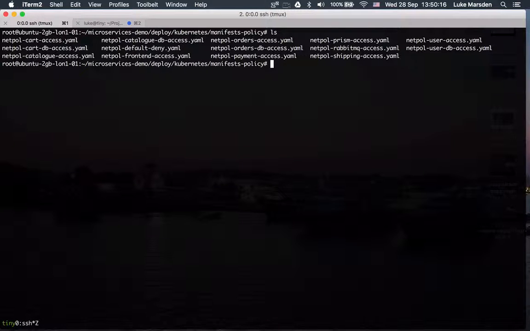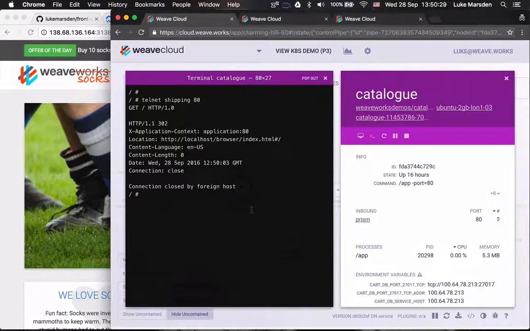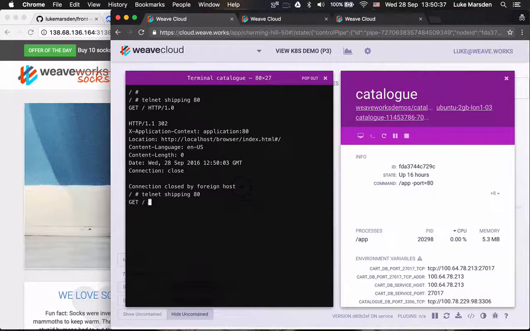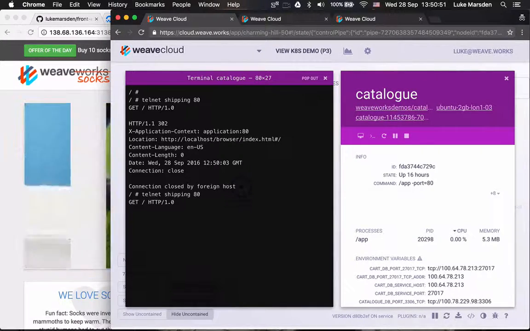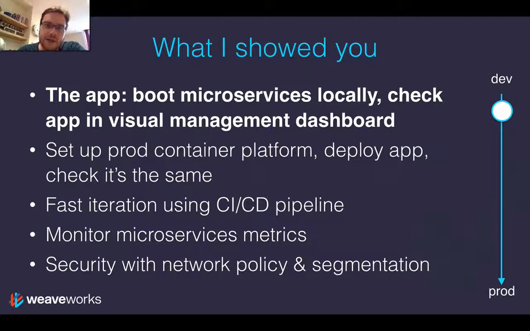I'm now just going to apply all my policy, and then I should see that telnet to shipping on port 80 is now forbidden. You see those packets are just being dropped. So we've seen that Kubernetes policy, in conjunction with WeaveNet to enforce it, allows us to secure our application after it's been deployed. Okay, so just to recap what I showed you.